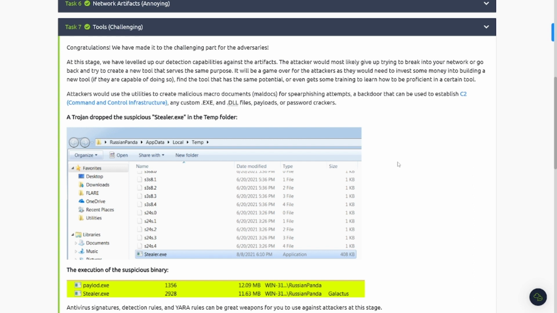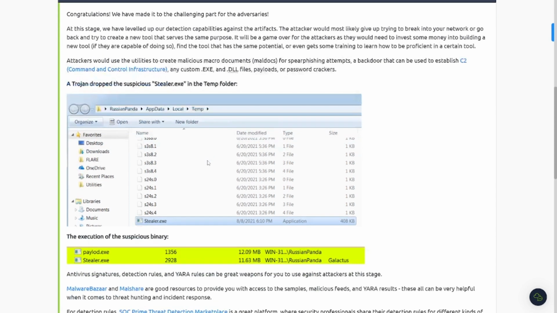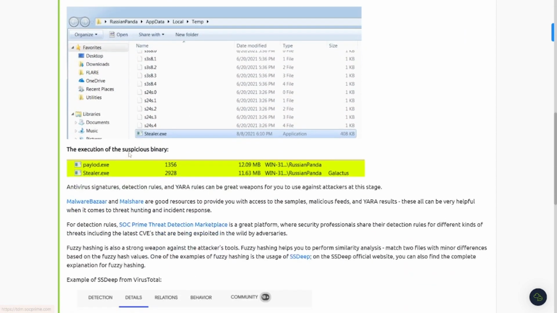Attackers use these utilities to create malicious macros, maldocs for spear phishing attempts, a backdoor that can be used to establish C2, any custom .exe or DLL payloads, or password crackers, etc. Take a look at the example here. Trojan dropped the suspicious stiller.exe in the temp folder right there. And it says the execution of the suspicious binary payload.exe, stiller.exe. It's got it listed out here.